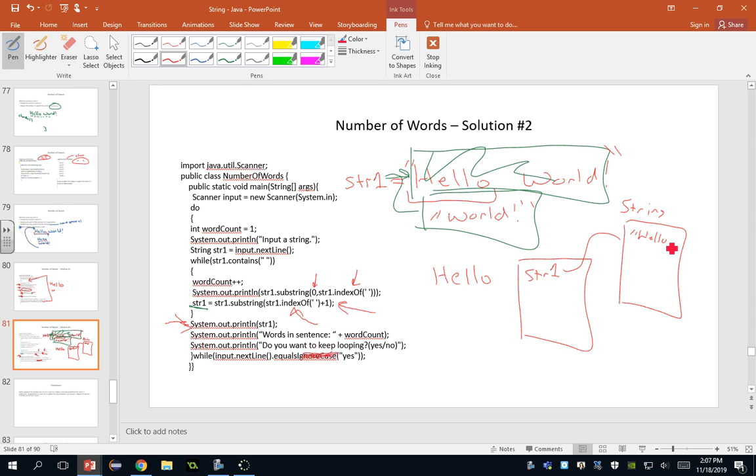Oh, it makes it a new thing. Yeah. So that's the first one. Okay, I cannot change that string object at all. No matter what I do, it's always the same.